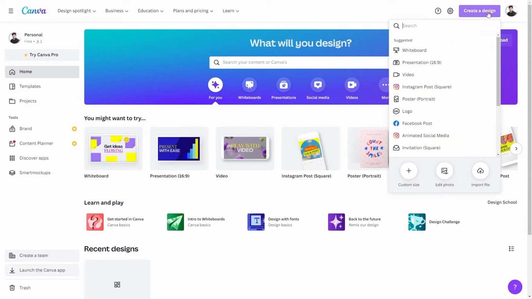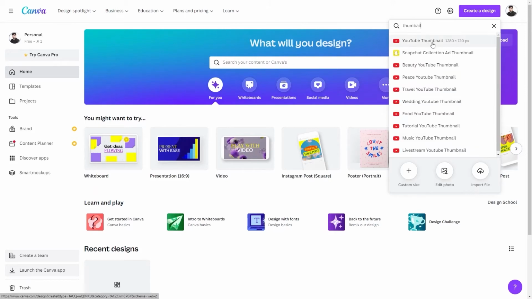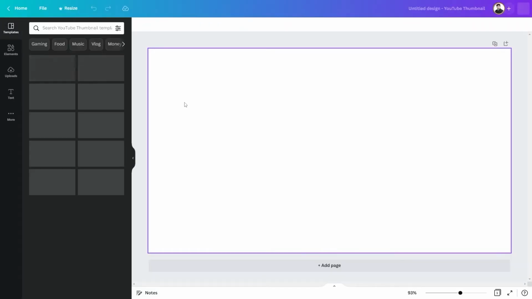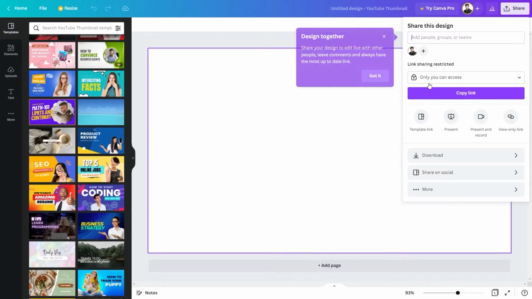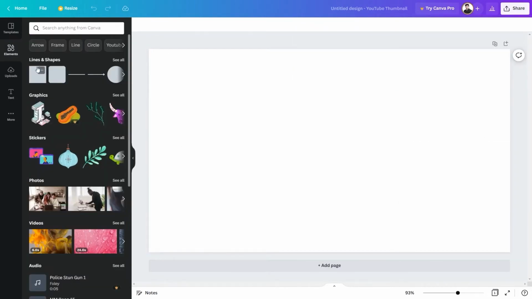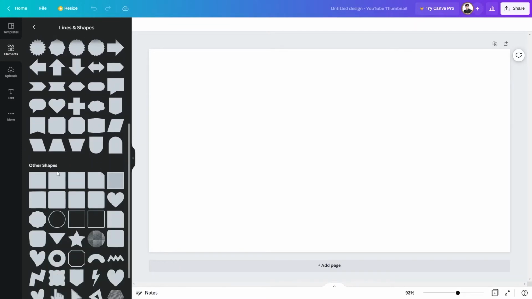I'll create a YouTube thumbnail, so it's better. So I'll use thumbnail. So you see here YouTube thumbnail. Again, I can choose a template from here. Either I can use from here or I can create my own template. I want to put an element here. You can see lines and shapes. So these are all lines and shapes available to me.